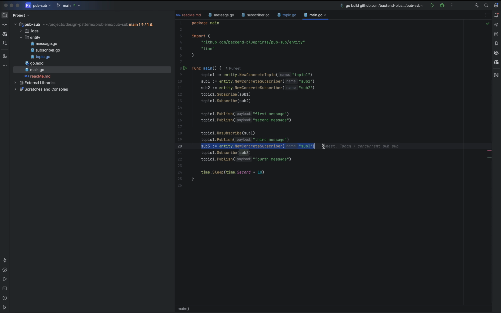Now subscriber 3, we are creating a new subscriber, and subscribing this subscriber 3 to topic 1, and then we are publishing this fourth message. So this subscriber 3 should also get all the messages, like first message, second message, then the third message also, and the fourth message, because the offset should be 0 initially. So let's try to run this.